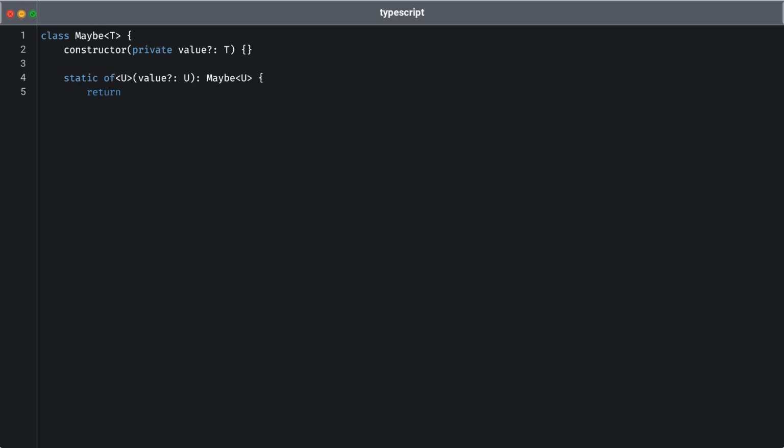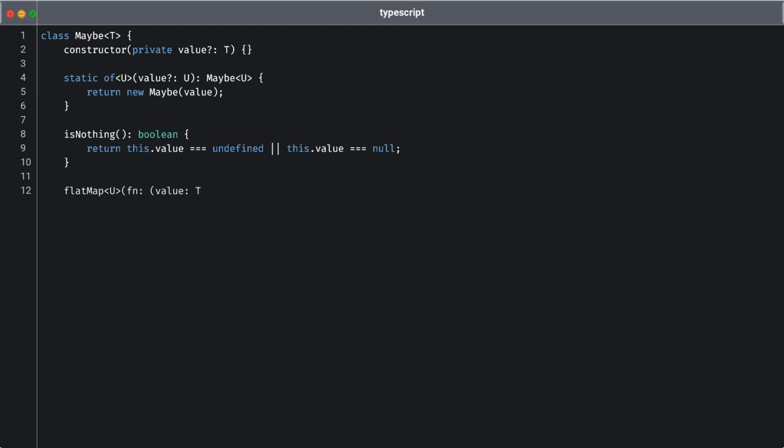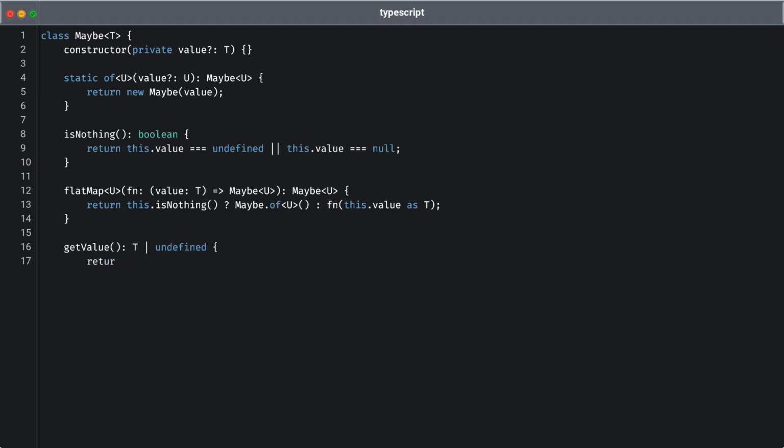Now let's implement the Maybe monad, which provides a clean way to manage values that might be absent. The Maybe class encapsulates an optional value, allowing us to abstract away the complexity of checking for null or undefined directly in our logic. We start by constructing the class with a constructor that optionally accepts a value. The static method of creates an instance of Maybe, ensuring that we correctly wrap values into our monadic structure.